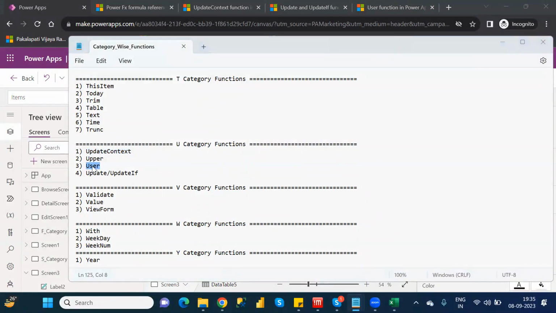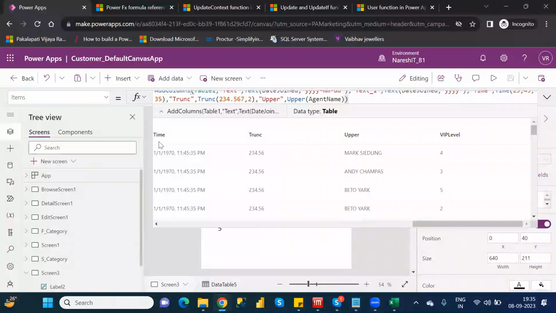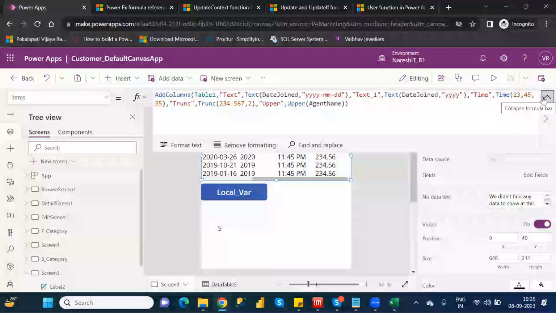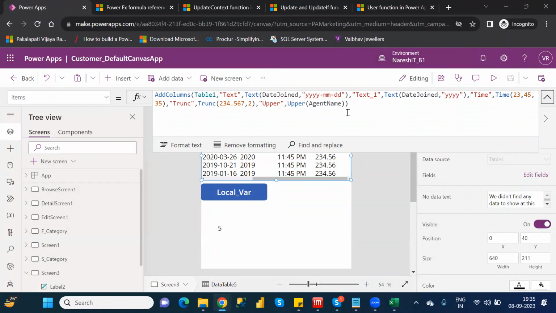This function is used if you want to know the status of this particular information. Suppose, for example, I want to know which user is accessing this application. What is his full name or what is his mail ID? I want to know it. So for that, you have to use a function called user. Understand?